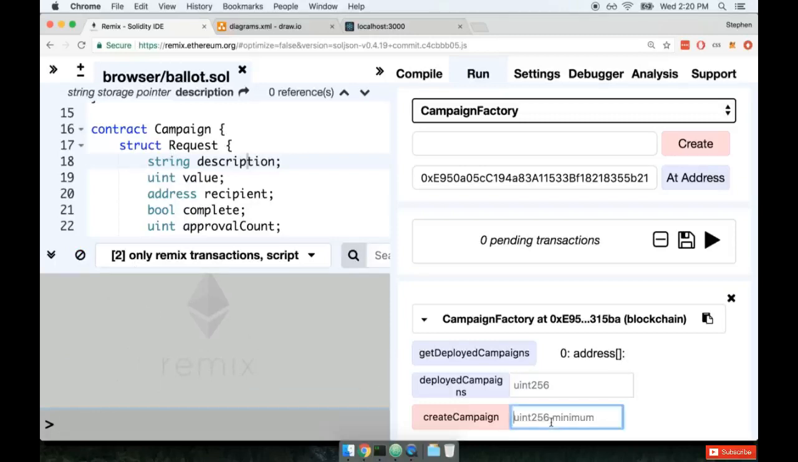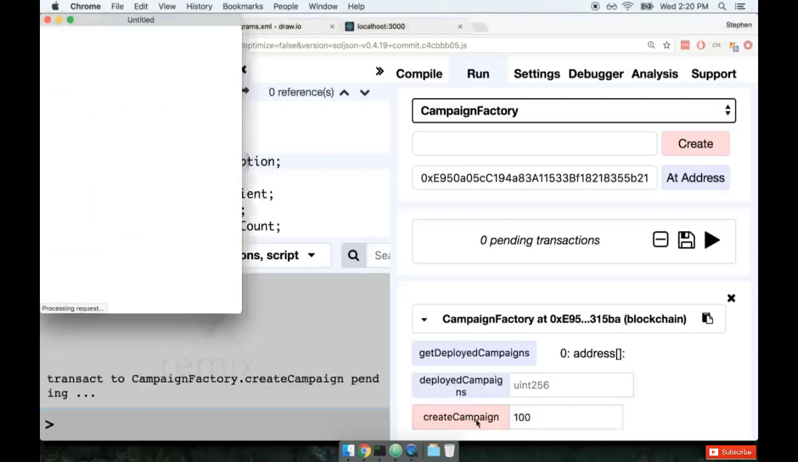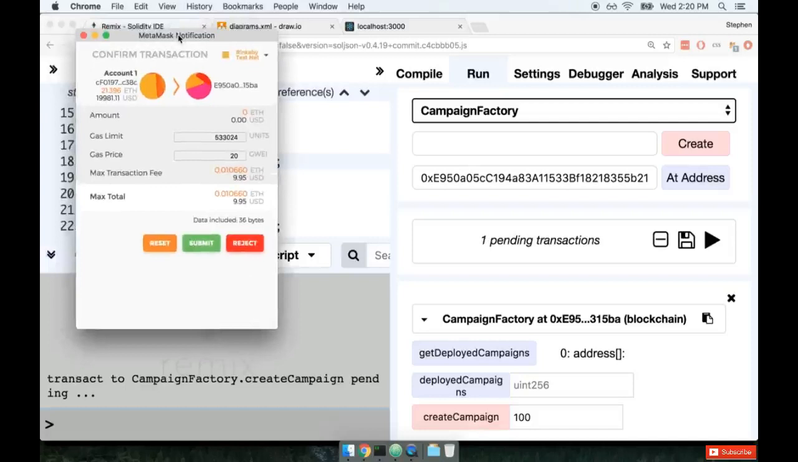Next, I'm going to put in a minimum contribution of 100. Remember, this is units of wei right here. So I'm saying that you must donate at least 100 wei into this campaign. And then I'll click on that button. When I click on it, MetaMask is going to appear, and it's going to try to confirm that we actually do want to execute this transaction. And yes, we definitely do. So I'm going to click on Submit.